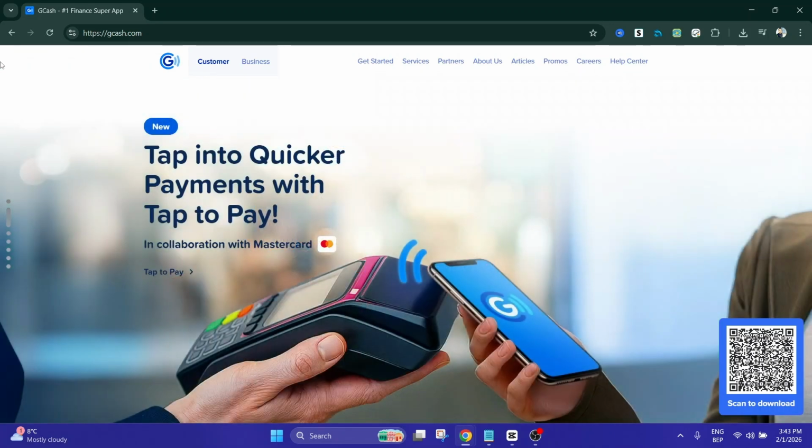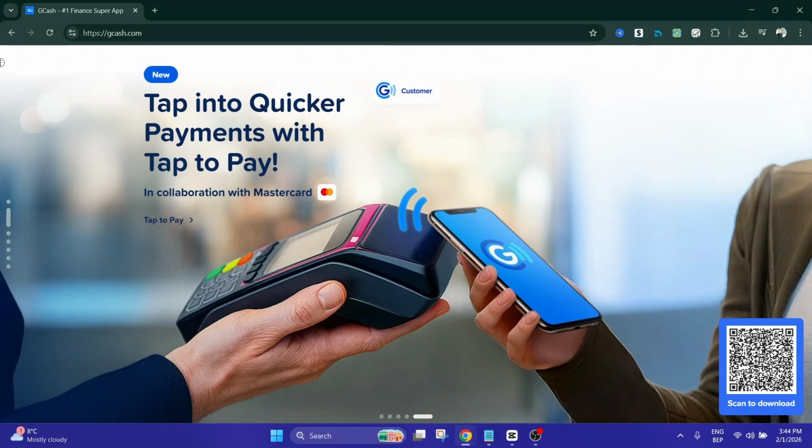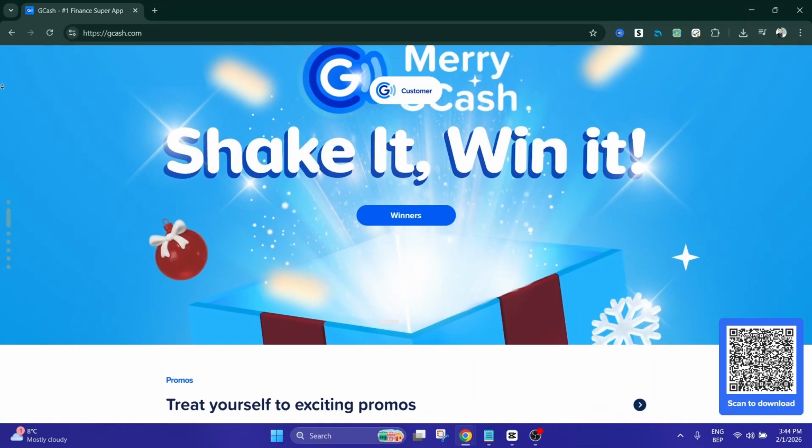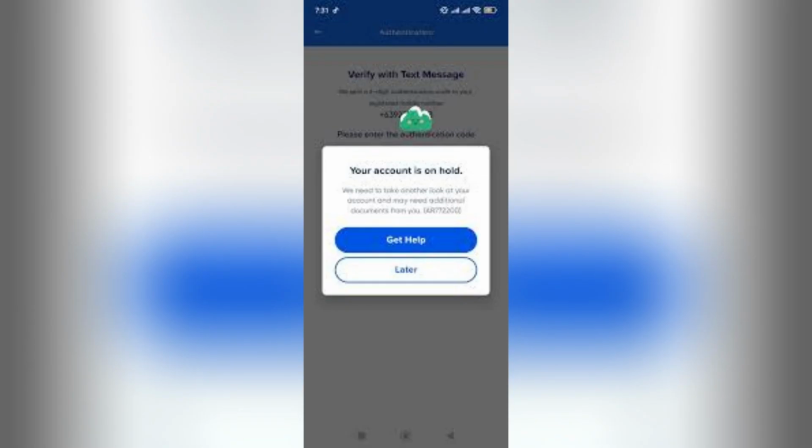Today, I'm going to show you how to fix your GCash app if your account is on hold by contacting support. First, open the GCash app and tap Profile at the bottom right of the screen. Next, tap Help and then select Submit a Ticket.